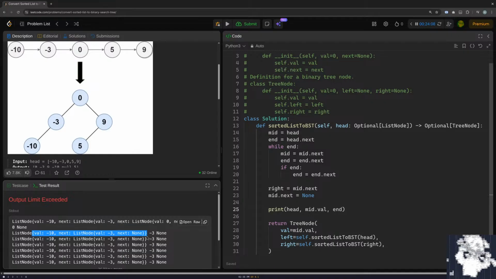If that happens, I think I want the mid to be -10, because mid.next is where right starts. So if you have 2 elements in your list, I want to split it halfway. No, actually, one of them needs to be the val. So I don't want to split it halfway. I do want to split it so that one's empty, the other one isn't.